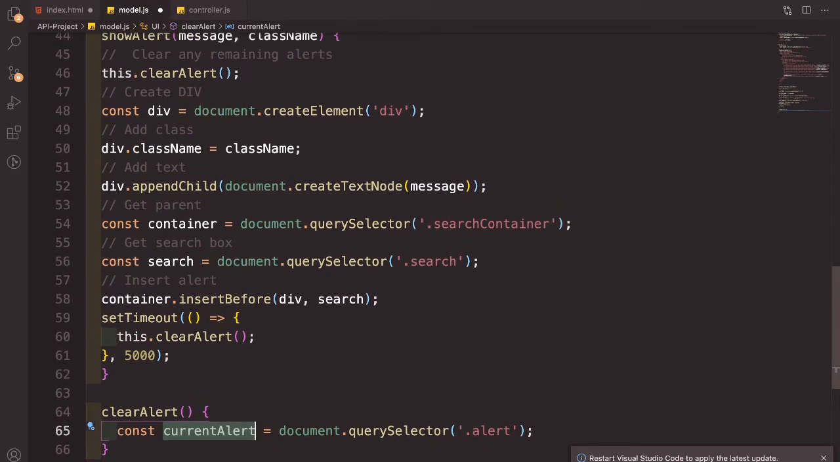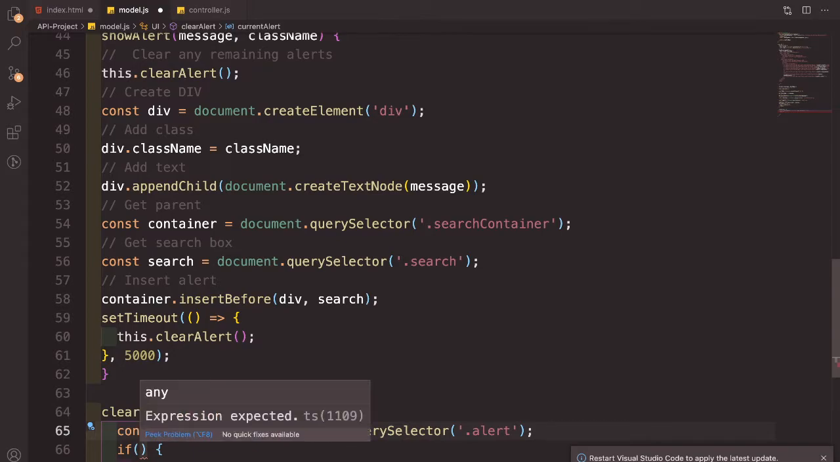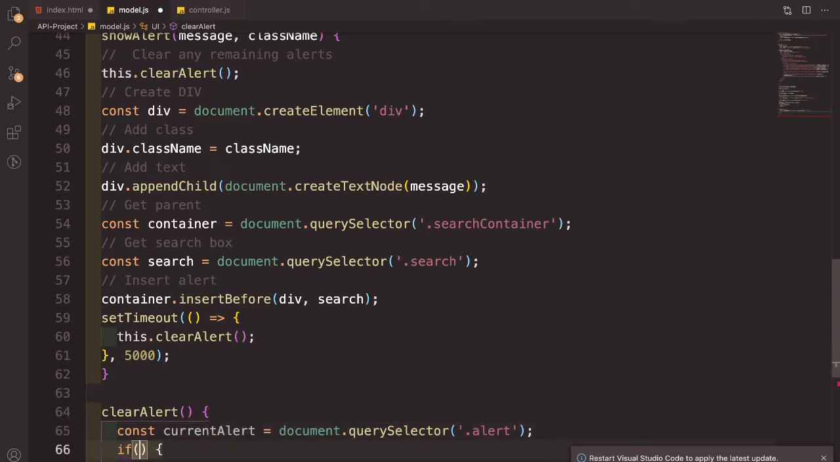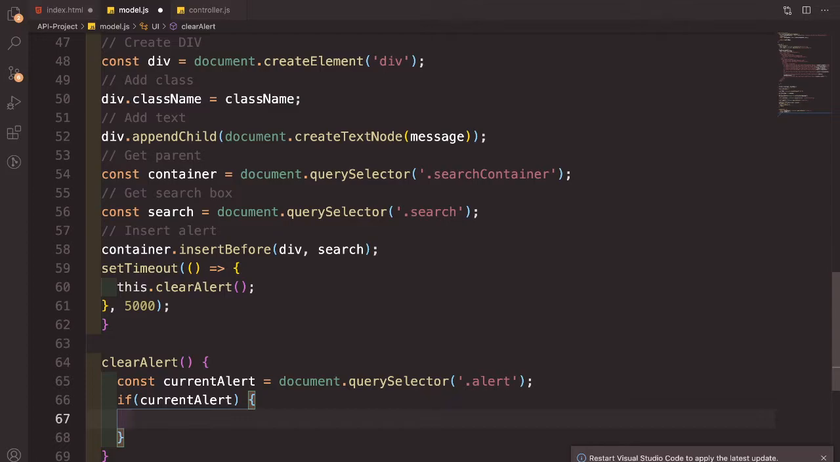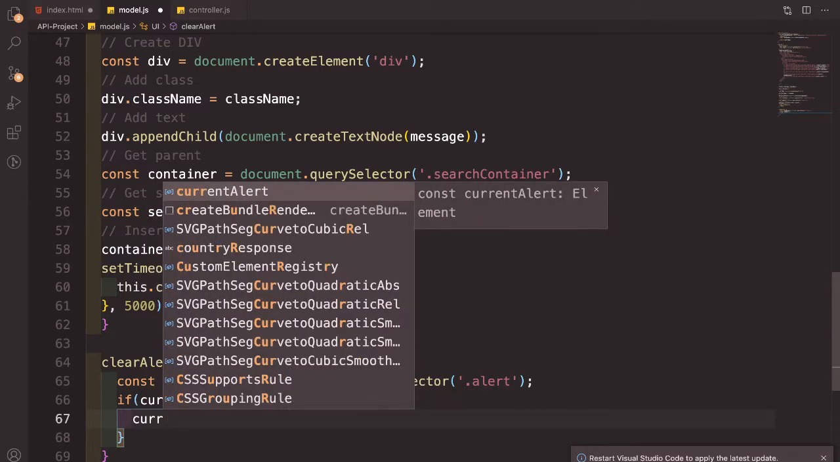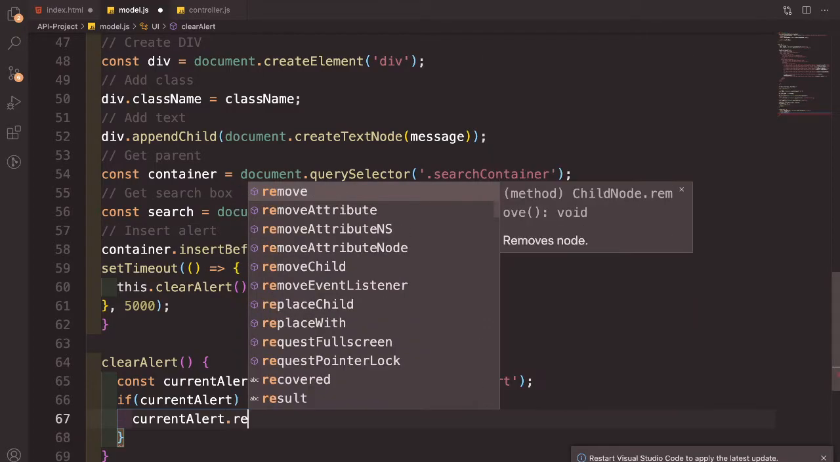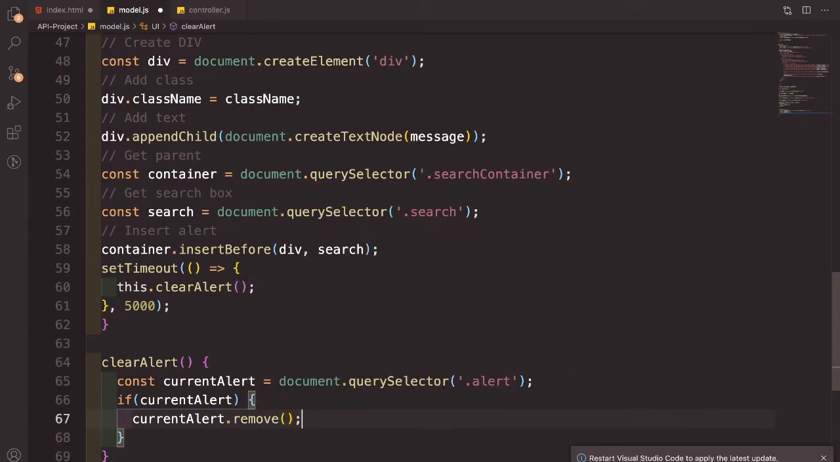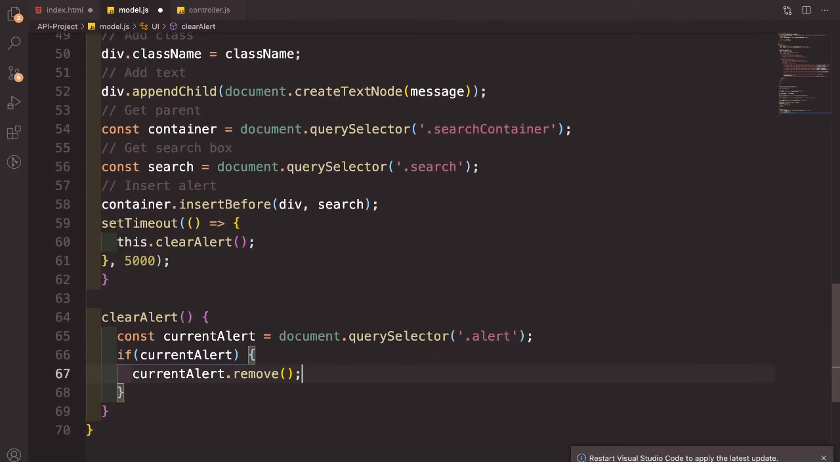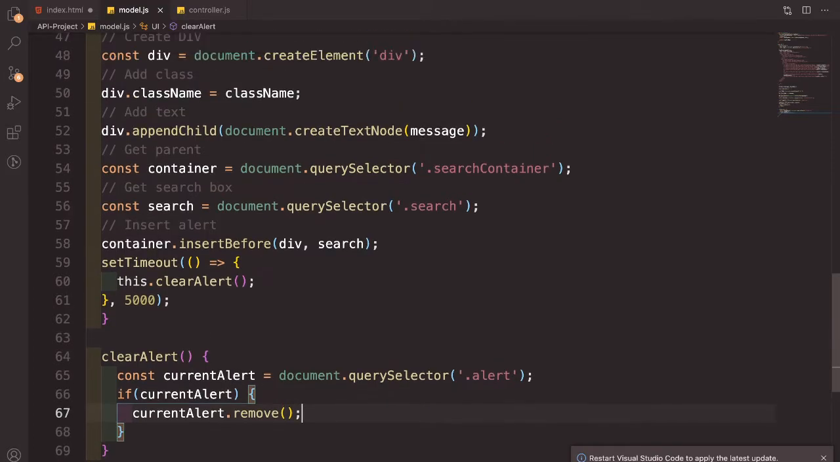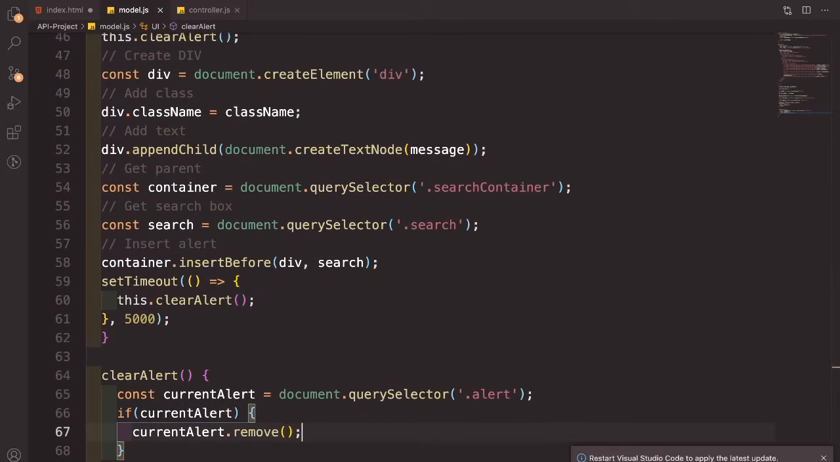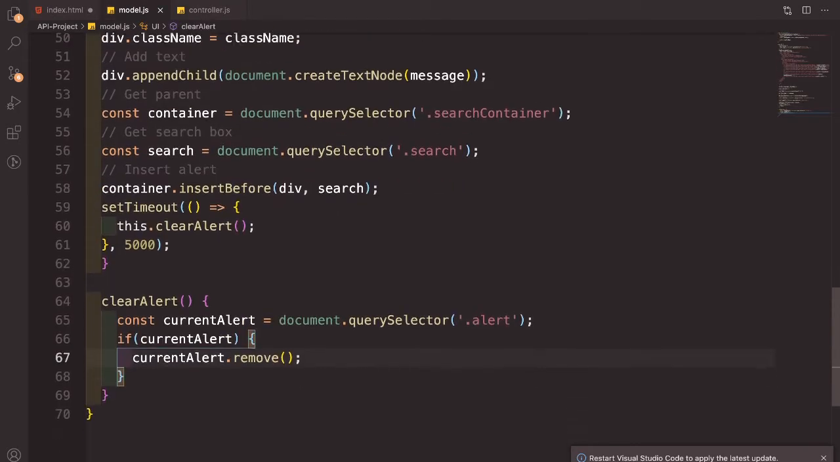Alright, then let's have a conditional statement. If currentAlert. We know that with a conditional statement, as long as this is true, it will happen, right? What will happen? What's inside the curly braces. So our currentAlert, we're going to call the JavaScript method remove. So it will be removed. I think what we're doing doesn't show anything yet, but later I'll demo it when we call it in the controller.